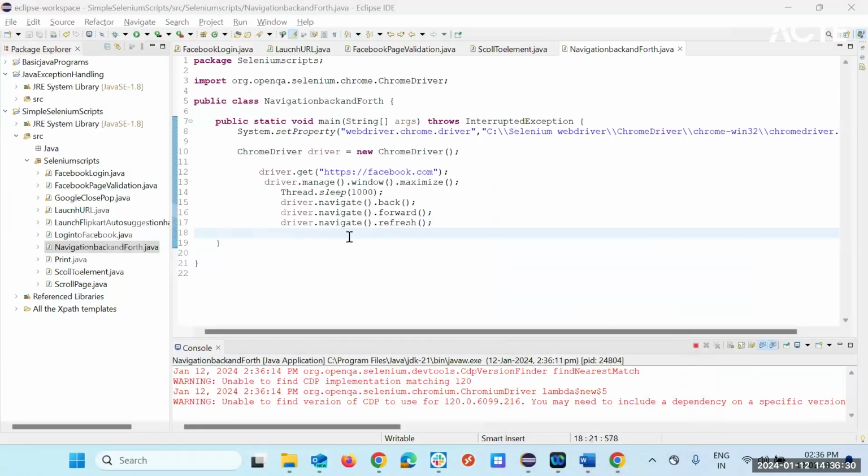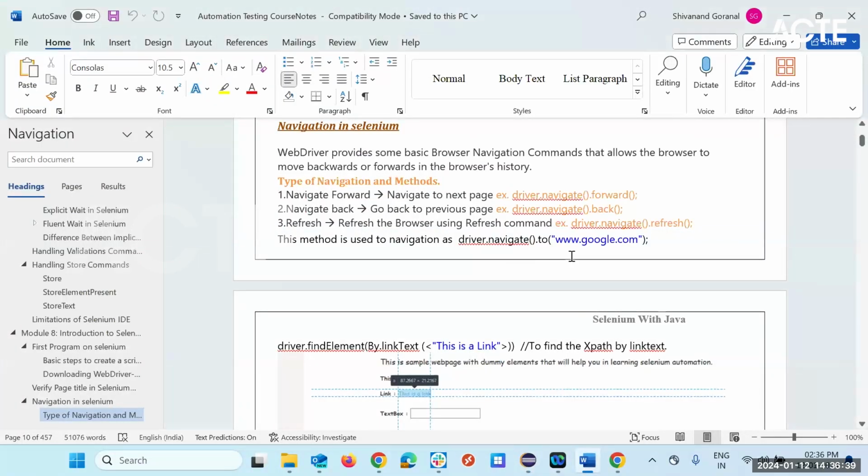So that is how to close all the browsers. What will you do? Driver dot close will close only the current one. Driver dot quit is there, it will quit and close all. So here I have given the types of navigation.